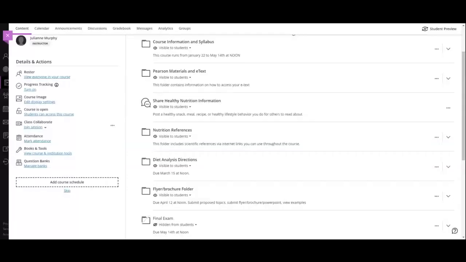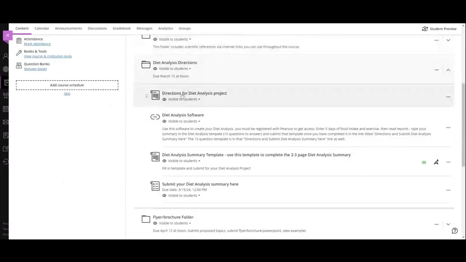This is going to be a brief demonstration of how to utilize the diet analysis program. Once you're on your home screen for the course, I need you to open the diet analysis directions folder. Here you'll find directions on how to complete the project, the diet analysis software link, which you'll use to create the project, the diet analysis summary template, which you will fill in. It's 10 questions. And then your submission will be the last link.